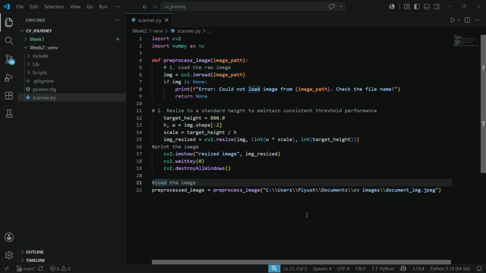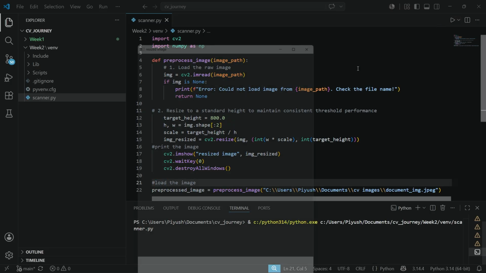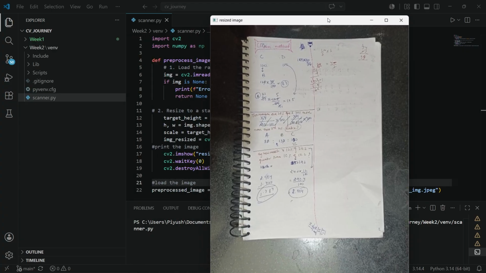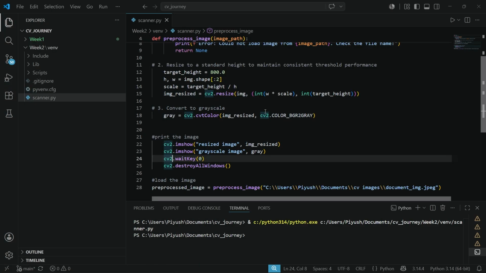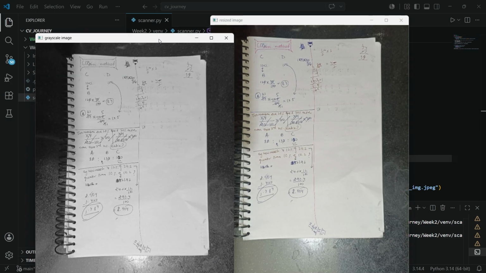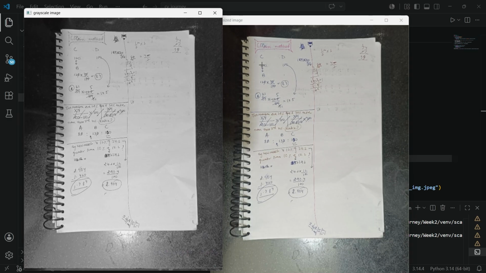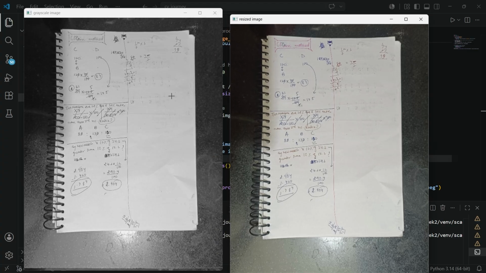After the resizing is done, I have printed the image and then loaded the image calling the function preprocess image, copying the path to the image. Then let's hit the run button, and as you can see the image is being resized. Now as the image was in BGR, I have converted this to grayscale for better understanding of the CV. Now we can see that grayscale is being done. The image earlier was in BGR, now it is converted to grayscale.